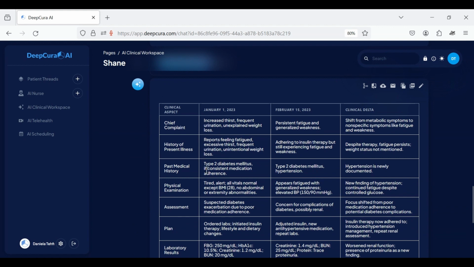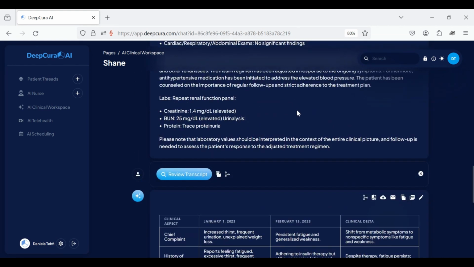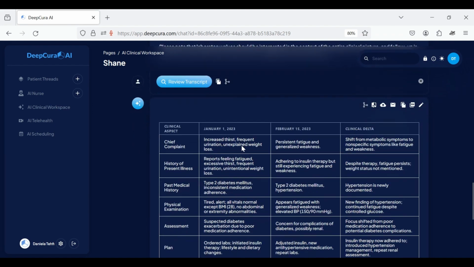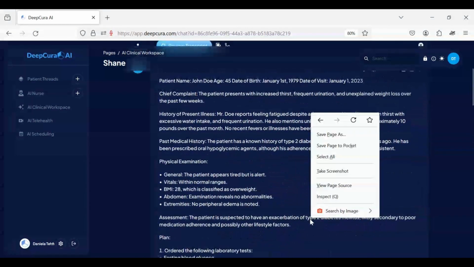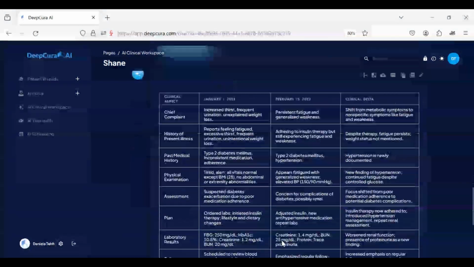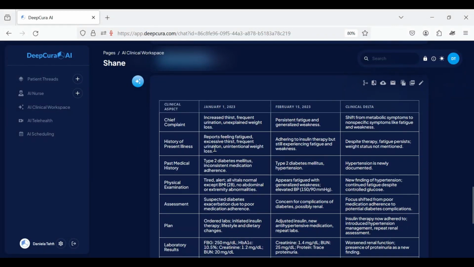And why don't we go ahead and look at the HPI here for these two notes. These are two consecutive notes of a fake patient with diabetes. As you can see here, the dates January 1st and February 15th, same here and same here. Just so you know, it is those two notes. So here in the HPI for January, the patient was feeling fatigued, had excessive thirst, frequent urination, and unintentional weight loss. And then in the second visit, the patient mentioned he was adhering to therapy, but was still experiencing these symptoms of fatigue and weakness.